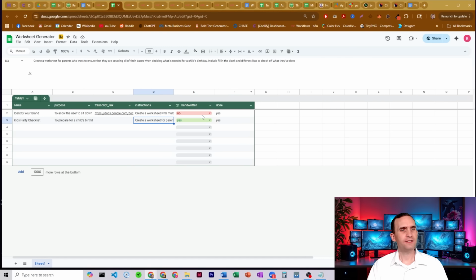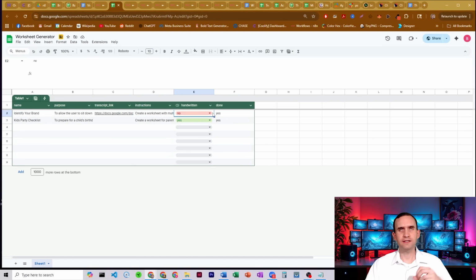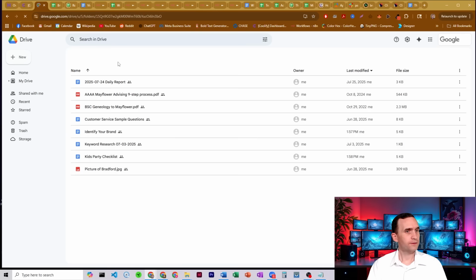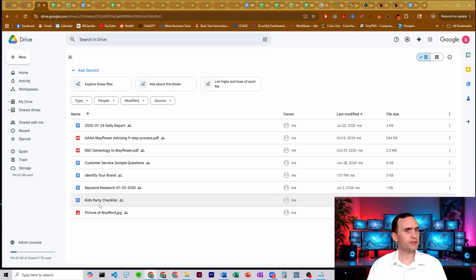I have here set that I do not want it to be a handwritten worksheet. I don't want people to print this off and fill it out. For this one, for the Identify Your Brand one, but for the child's worksheet, the party list, I do. And you'll see it says done here. That's because the workflow processed. So if I come over to my Google Drive, we'll see I have Identify Your Brand, as well as, let me refresh, here's the kids party checklist.